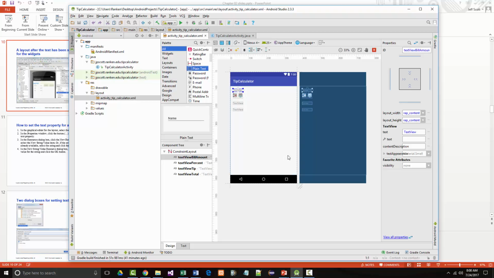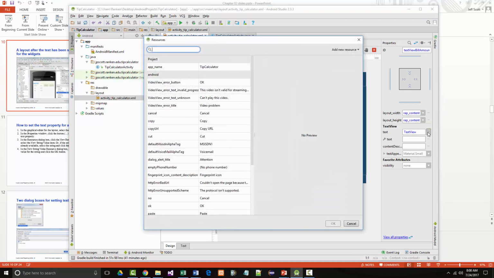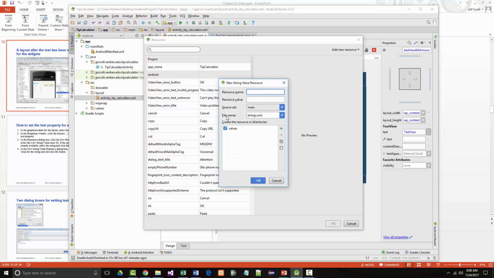All right. So then we're going to go into the properties window and we're going to find the text property. And you notice it currently says text view. Well, we want to click that ellipsis that's right there. All right. When we click that ellipsis, okay, now we want to click the new resource button. Add new resource. New string value. So we're going to enter a name and we're going to enter a value.